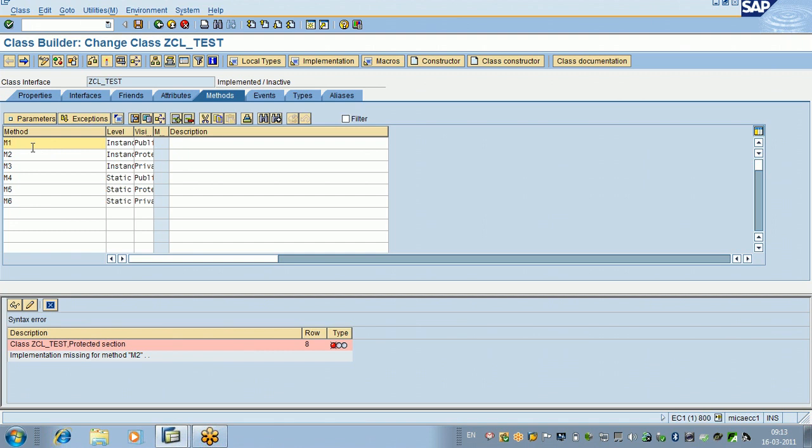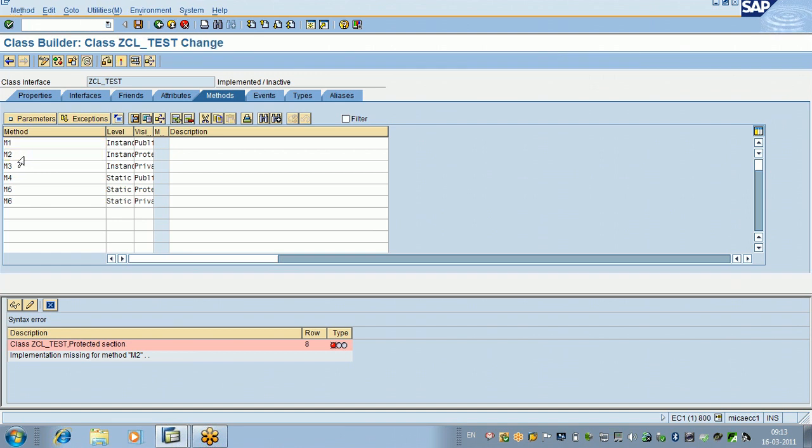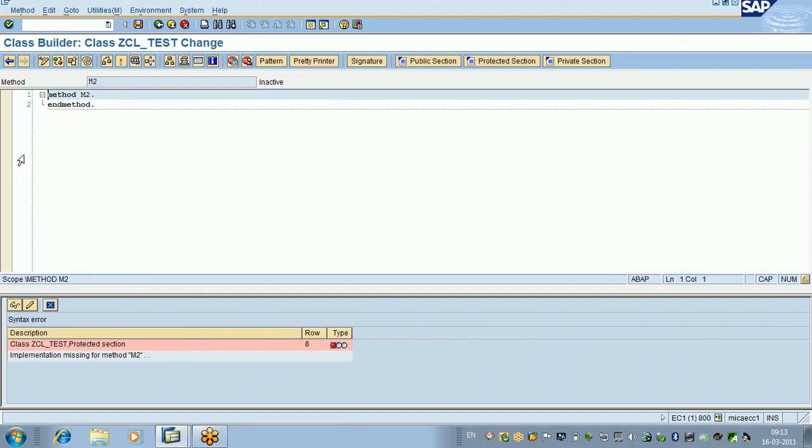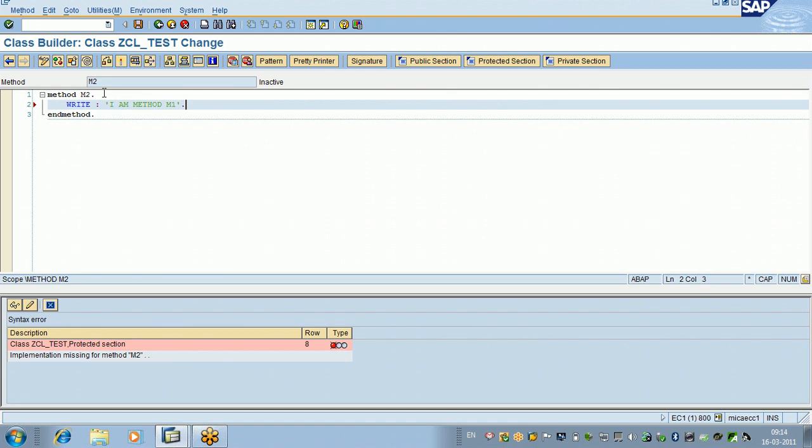You need to make a note of one point. If you declare a method in a class, you must implement the method. If you put M2 here, you need to double click on M2 and write some code inside M2. Otherwise, you cannot activate your class. Okay, sir. So I'm putting it here for M2.